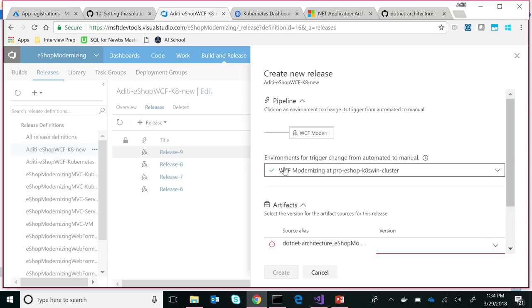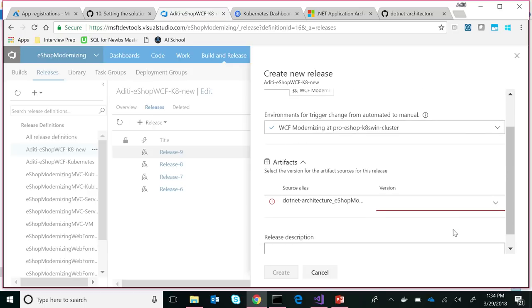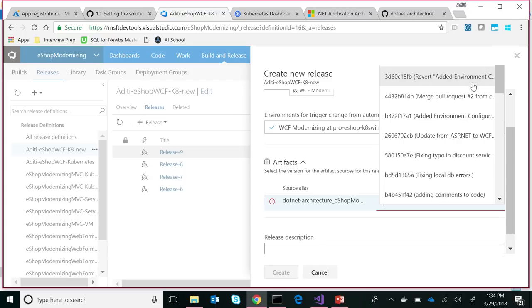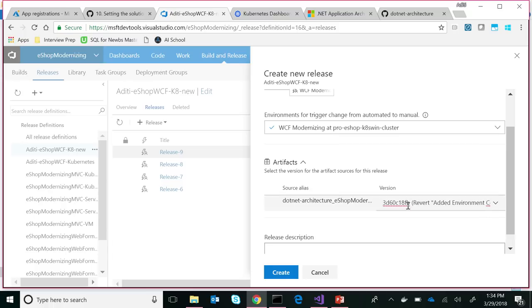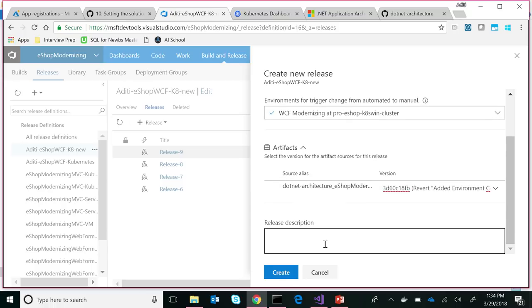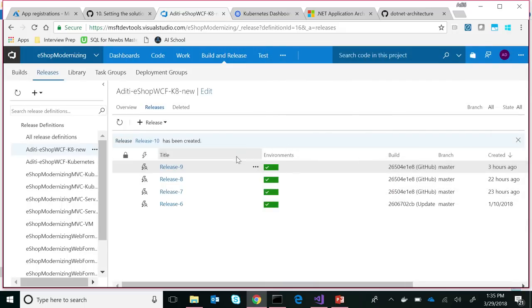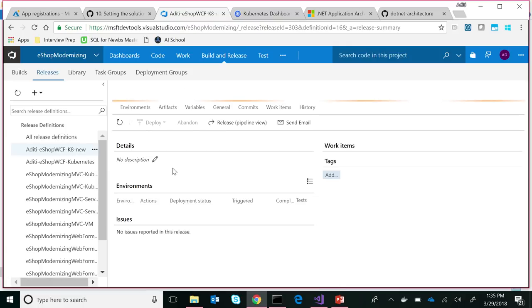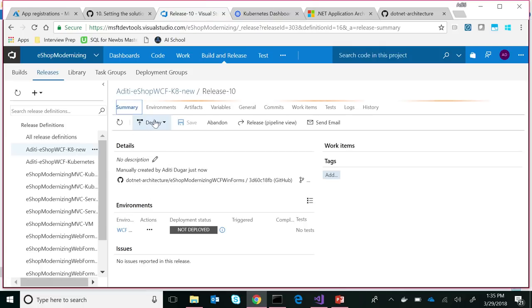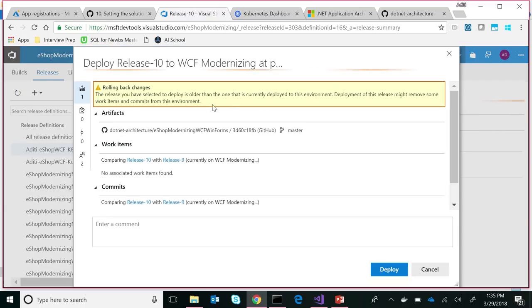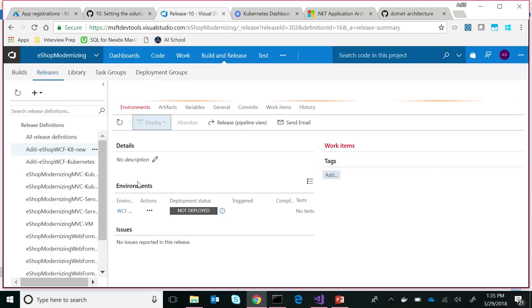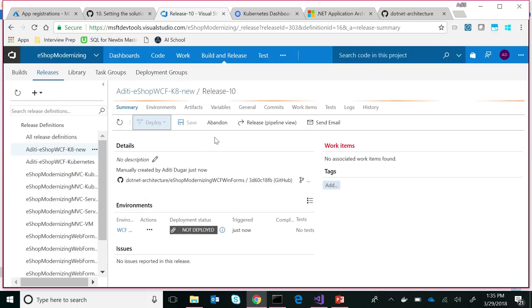Specifying that environment that I just defined with those three tasks. And then I can choose if I want the latest build from GitHub or which version I want to choose here. And say create. So release 10 has been created. If I go to release 10, it's not automatically deployed, so I'll just press deploy. And it's telling me that release 10 is the same as release 9, because that's what I created this morning.